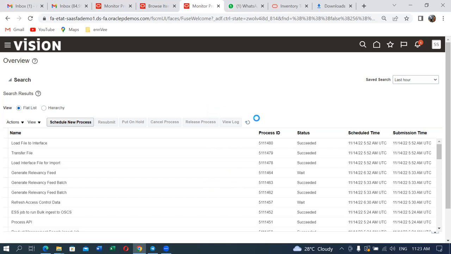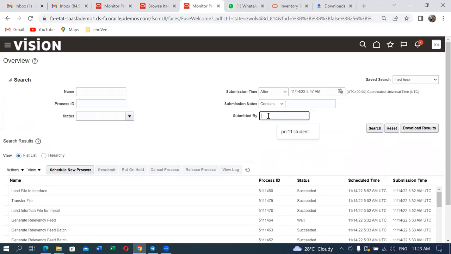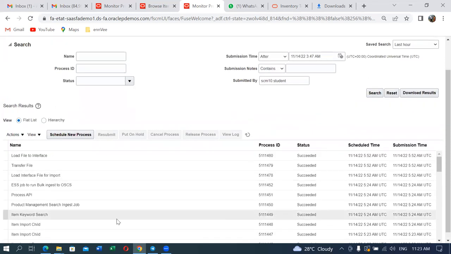So let me query only my user actually. Fine. Go to the search and then go there. It is SEM10.student, and then click on search. So once we search for it, you can now see that my main one, Load file for interface for import, is now completed, succeeded.